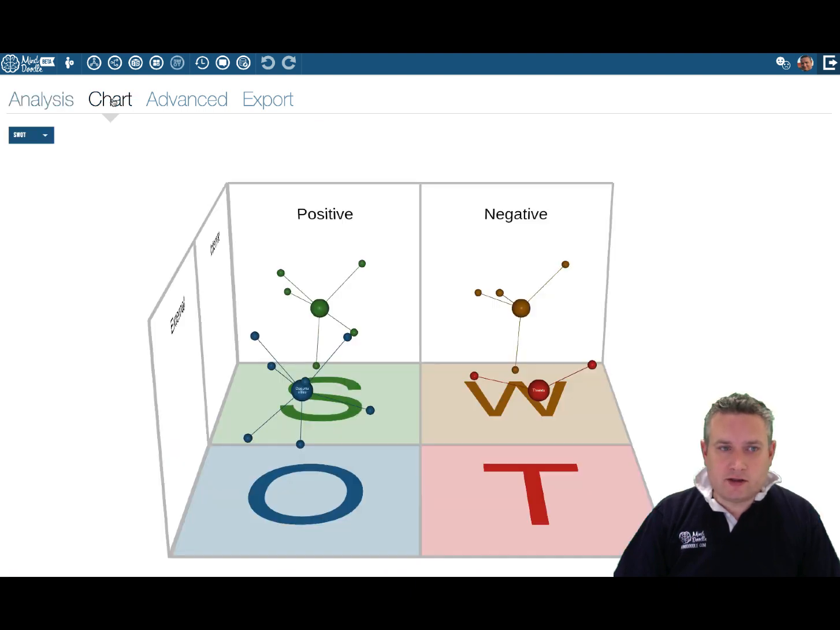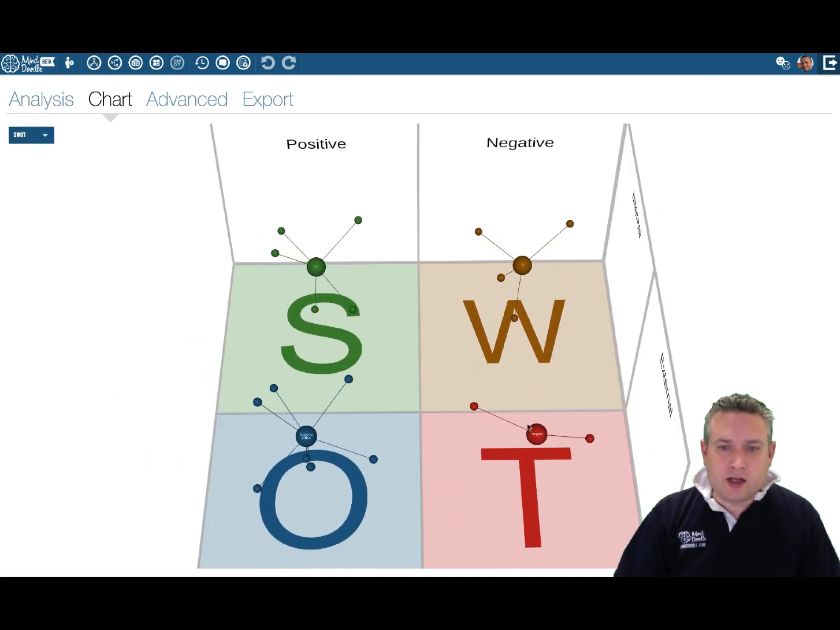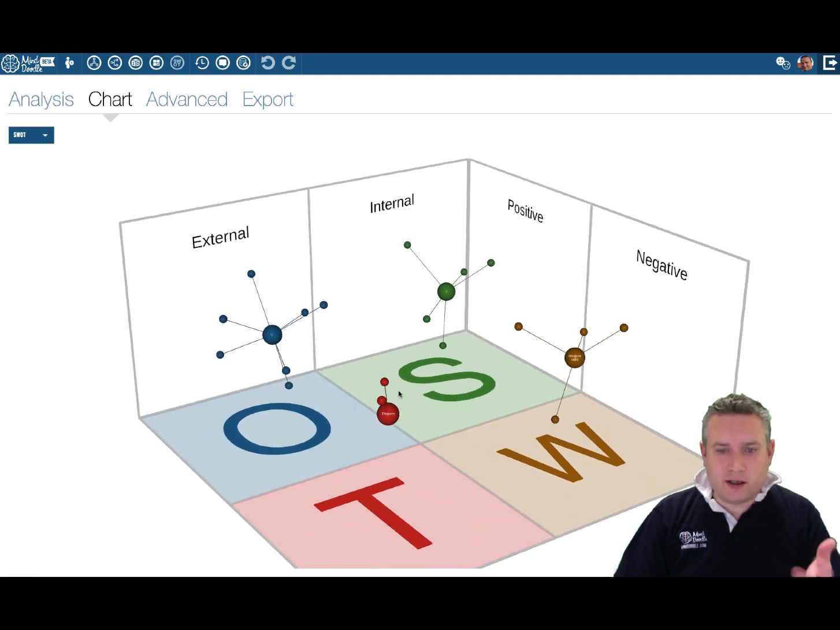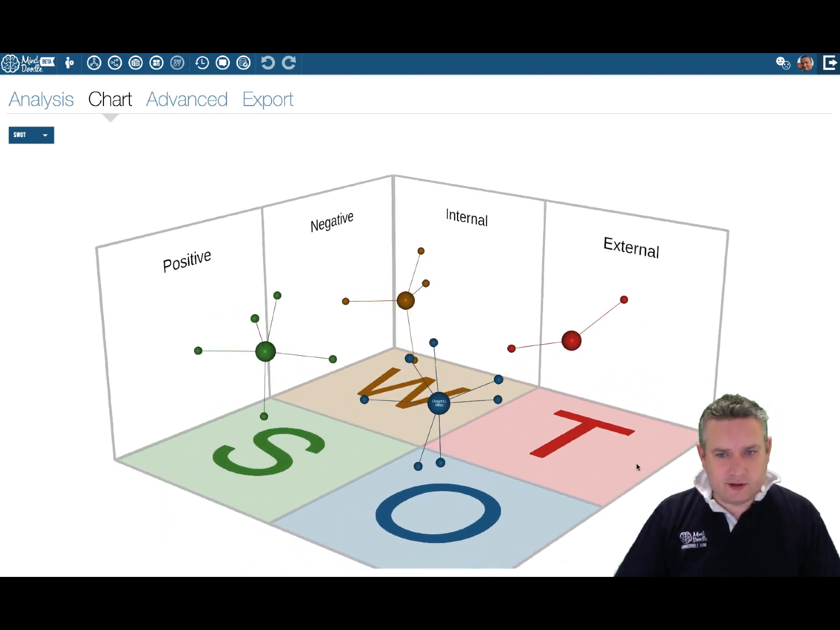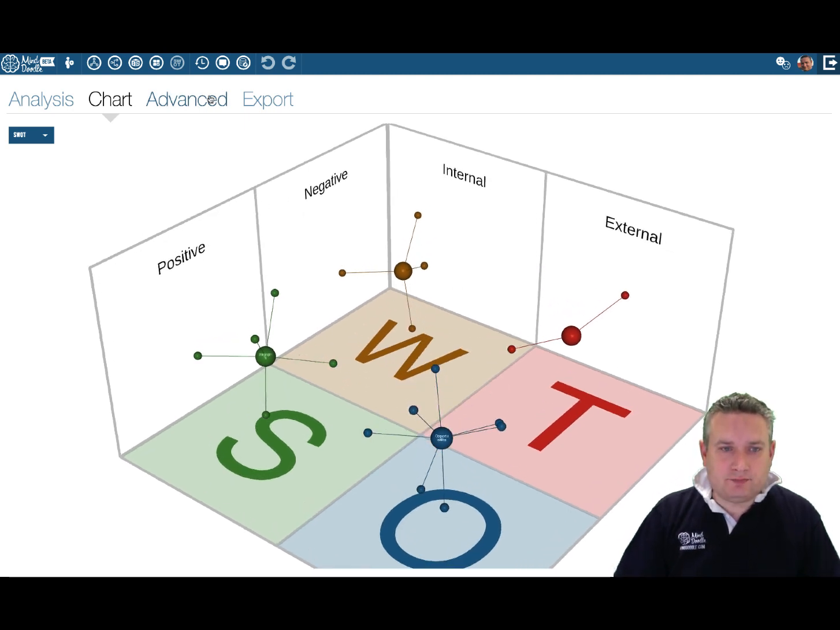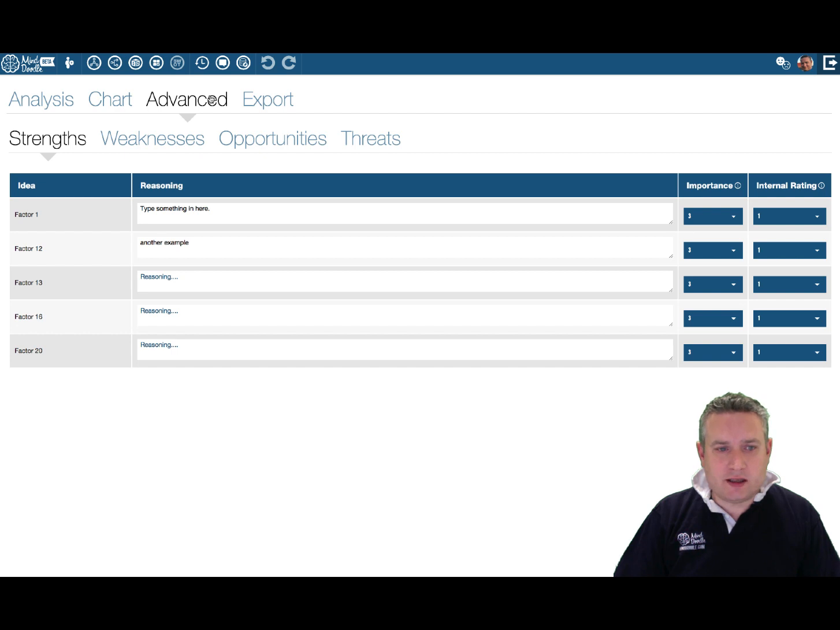If I go to the chart, we can visualize these. We can see where our analysis leads us. So if we have a lot more opportunities than threats, as indeed seems to be the case here, which is a good thing. Obviously this is fictional, so it is what it is. But anyway, now I'm going to talk about advanced, because what we want to do is take this to the next step.